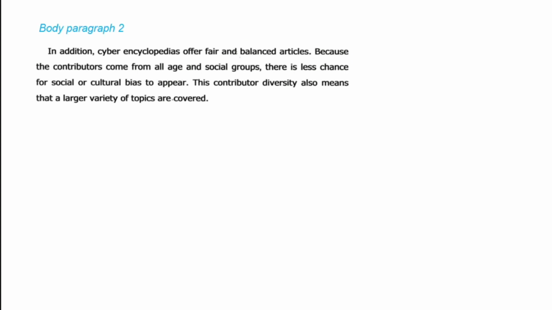In addition, cyber encyclopedias offer fair and balanced articles. Because the contributors come from all age and social groups, there is less chance for social and cultural bias to appear. This contributor diversity also means that a larger variety of topics are covered. So let's analyze what the most important words here are: offer fair and balanced articles, the contributors come from all age and social groups, and a larger variety of topics are covered.